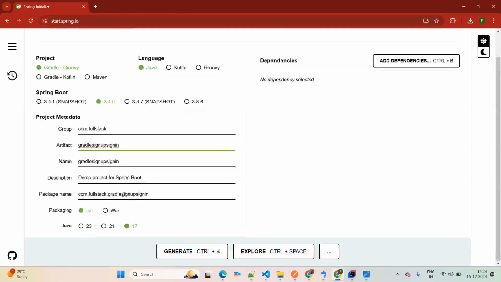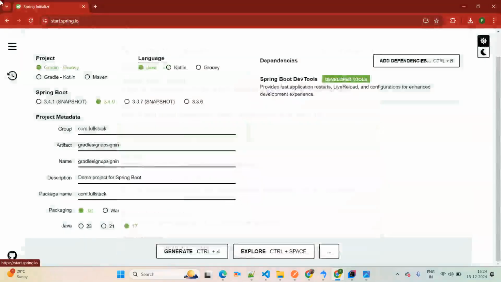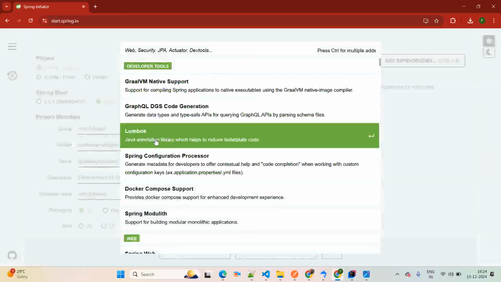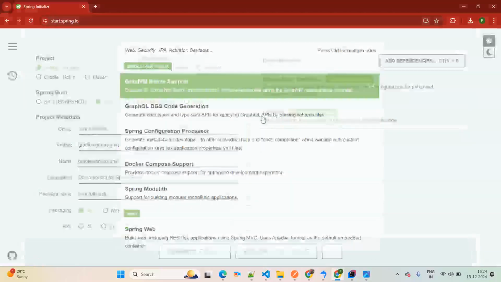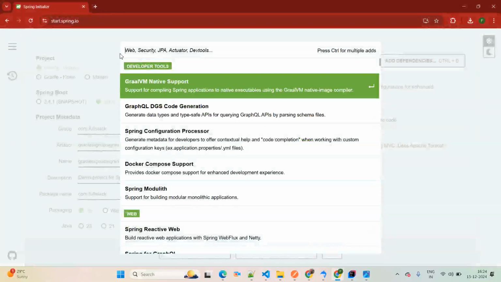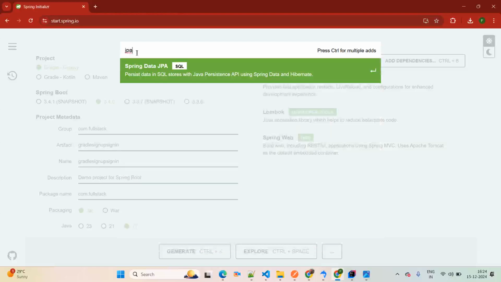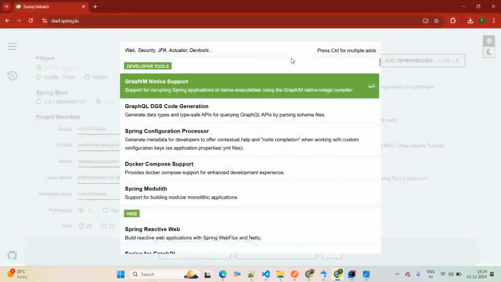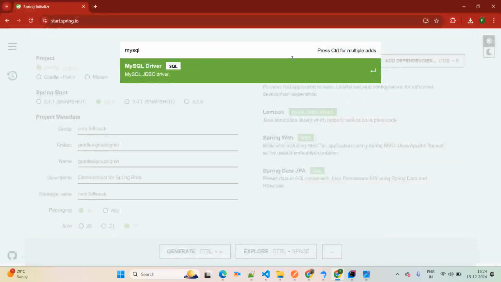Now refactor the base package. Then packaging as jar, Java version 17, adding dependencies: DevTools for live reload, Lombok to reduce the boilerplate code, Spring Web itself available inbuilt with Tomcat web server, and it will help us to create the REST API. Next we are using here Spring Data JPA for persistence layer, and we are adding the database dependency as MySQL.